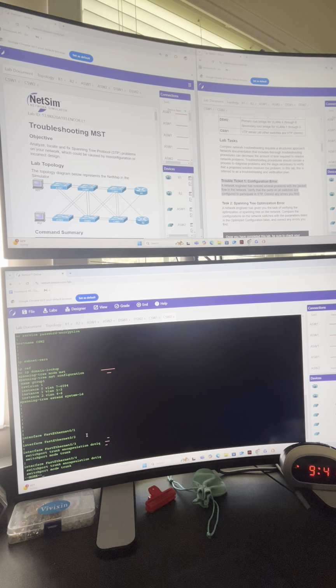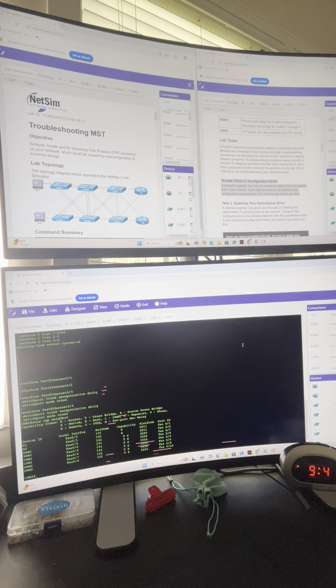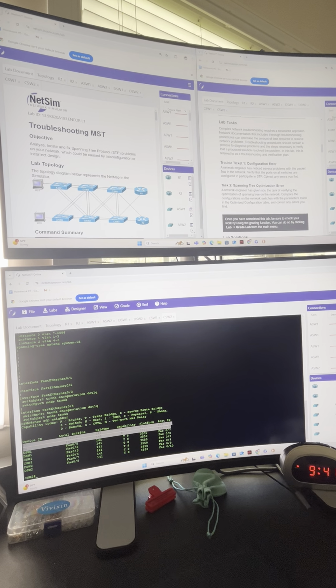Okay, we can see our FastEthernet 0/2 and 0/1 are not configured. And let's do a show CDP neighbor right quick. And yeah, FastEthernet 0/1 and 0/2 are both connected to our router. So that's perfect. I think we corrected it. It said verify that ports on all switches are configured to participate in STP, correcting the errors you find.